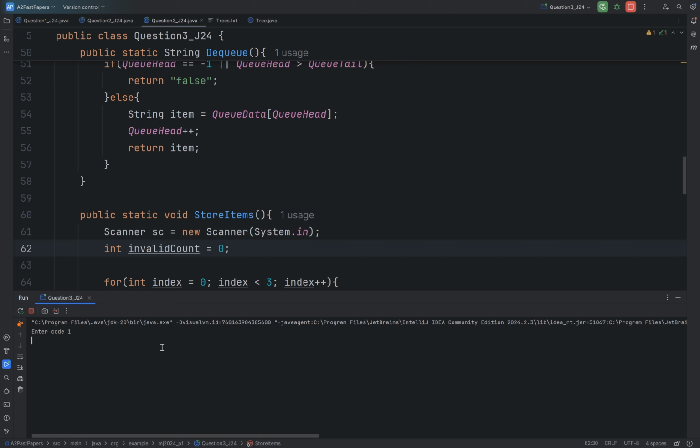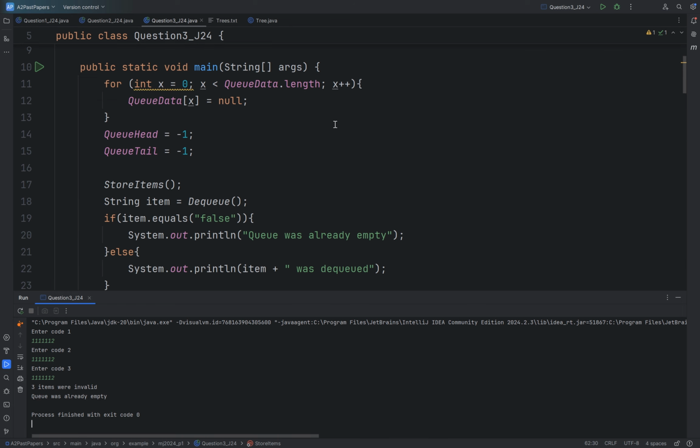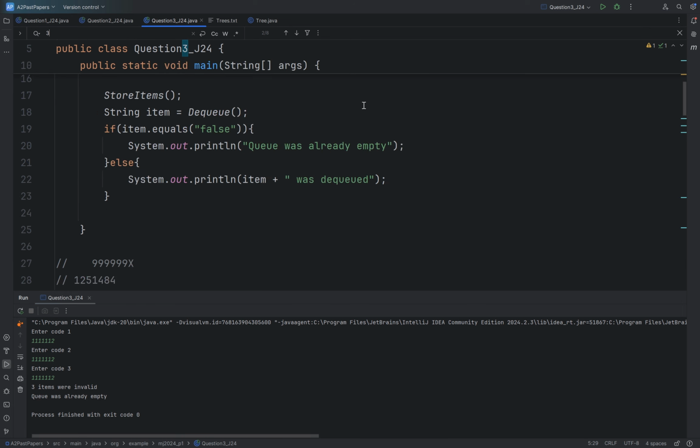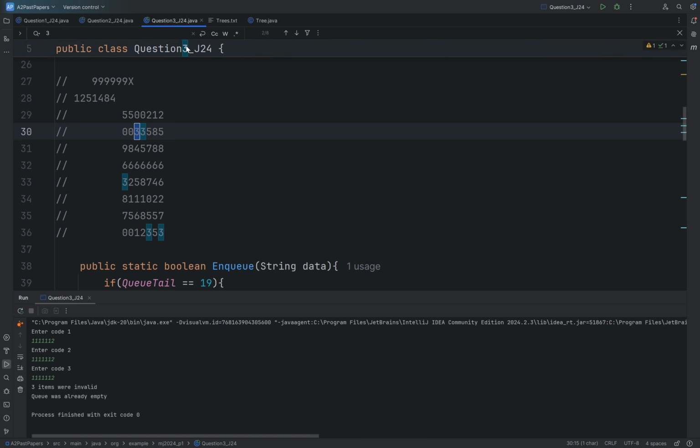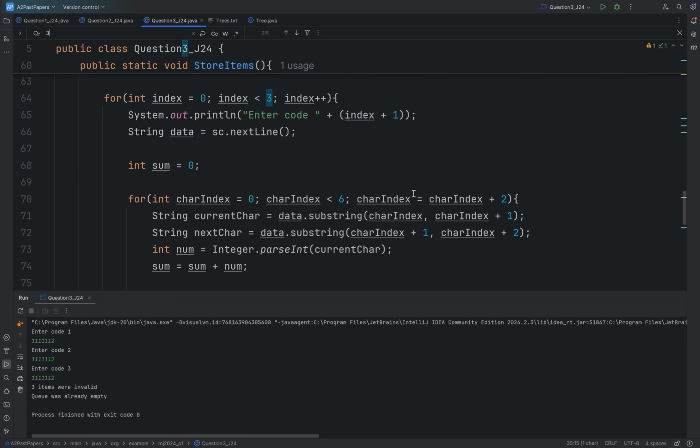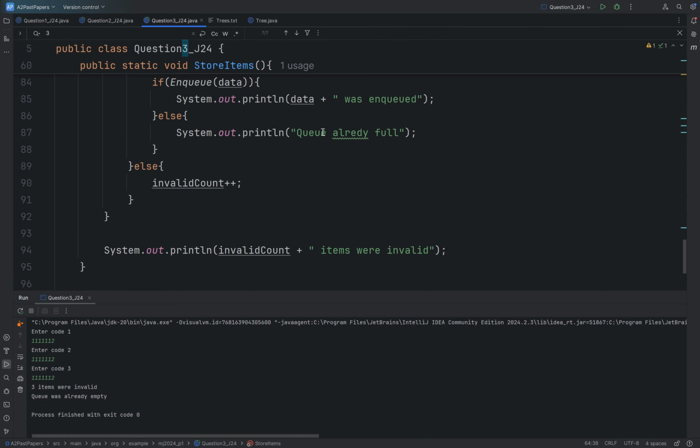Okay, so let's have 3 that are all invalid. So let's go 2. Right, so Q was already empty. I think that's fine. And then, of course, if you were doing this properly, where did we have 3? Of course, I would then want to put this right back to 20.